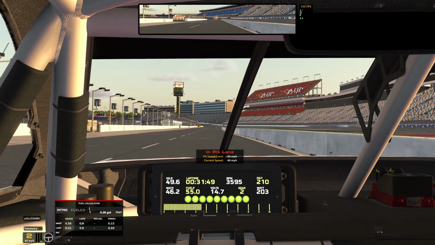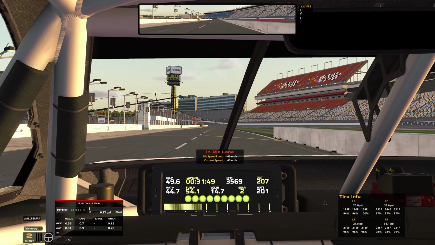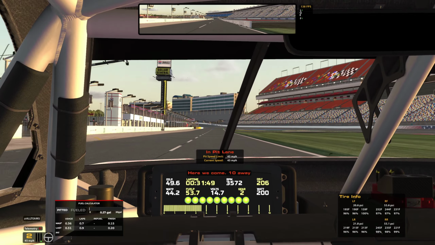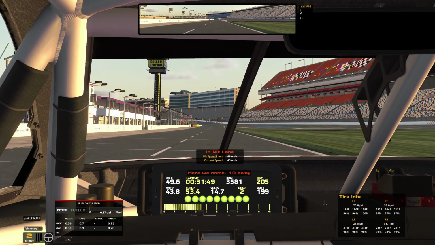Okay, so we're going to look at the tires real quick. Then we're actually going to hop all the way out of the car. It helps Stint Analyzer if you hop all the way out of the car.